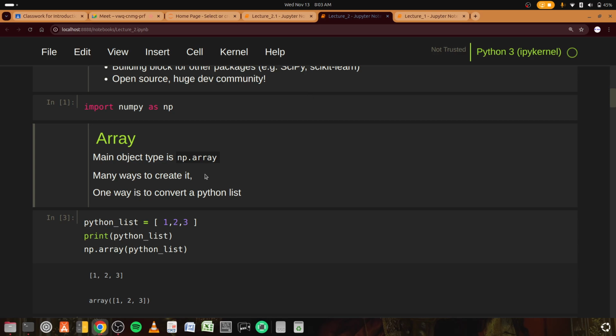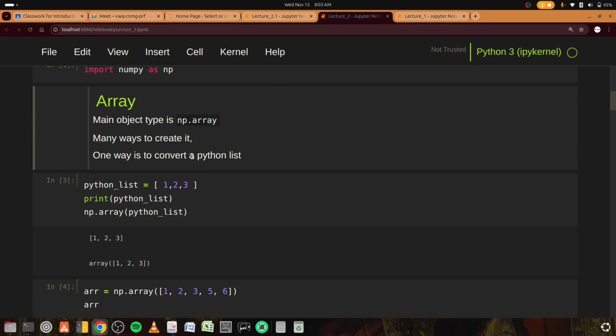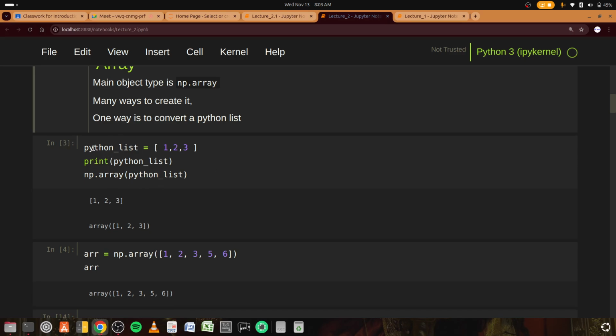One way is to convert a Python list. You can convert a list to an array. This is a one-dimensional array. Suppose this is the Python list defined inside the square brackets, and if you print this Python list, it will give you a result like this. Now you can convert that Python list to an array. To convert it to an array, you write np.array, and inside the parenthesis give the Python list as the input. Now it will convert this list to an array, right? Here is the input. Now if I add another number 4 and convert it, it will give you the array 1, 2, 3, 4. So this is a one-dimensional array.